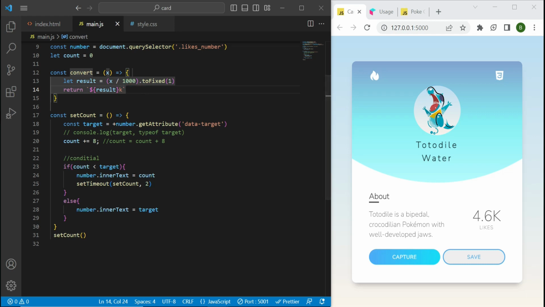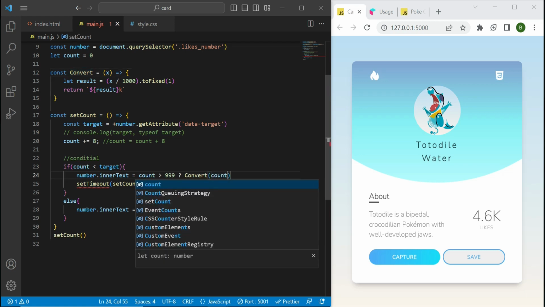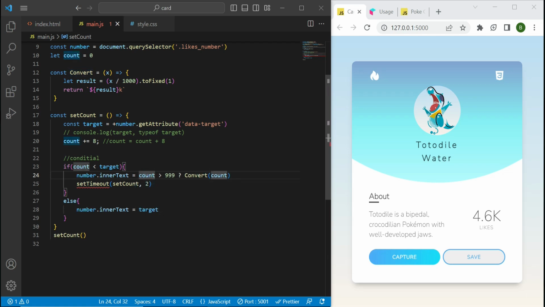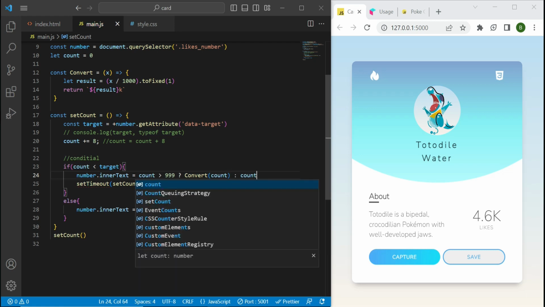Okay, now I need to call that function, but where exactly? Right here. We're going to use a ternary operator. We're going to say if my count is more than 999, which means that if my count has the value of 1,000, please start to convert. This is my function convert. Let's use capital C. I'm going to call my function convert and inject my count. So in this case, my count is going to have the value of 1,000, and this is how we can call this function. Otherwise just return the count, which is less than 1,000.